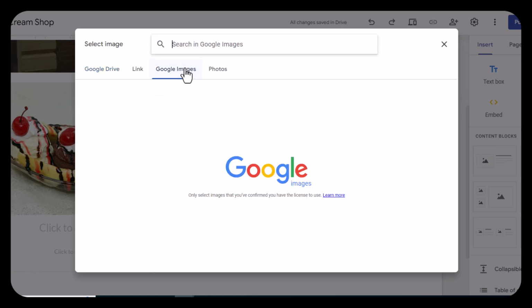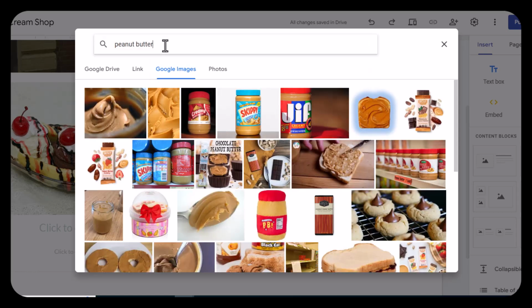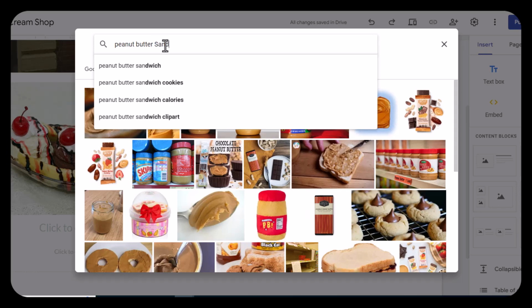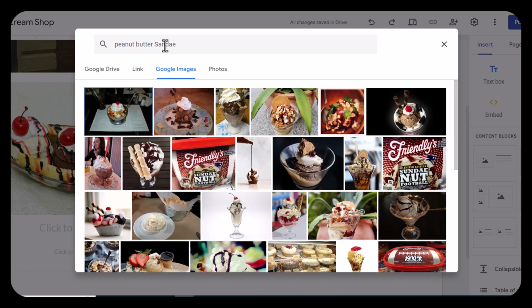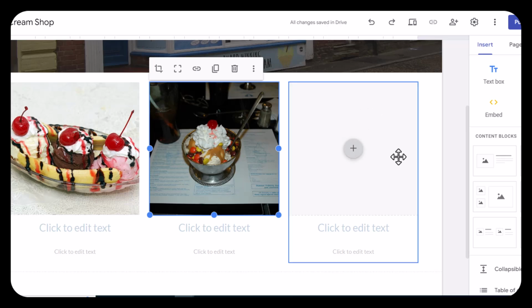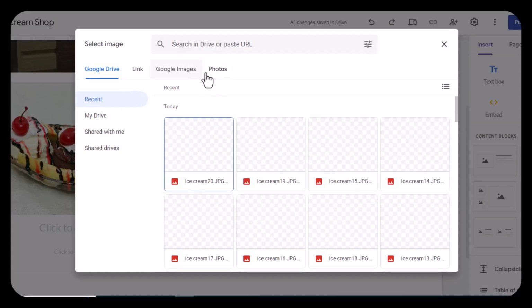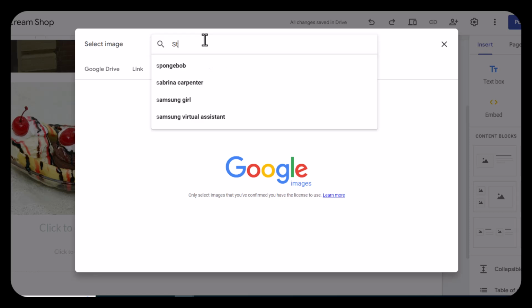And then the next one, what we're going to do is look also on the internet for a peanut butter sundae. There it is. And where is it? Oh, here it is. And there is our peanut butter sundae. And for the last one, we're just going to do a simple strawberry sundae.